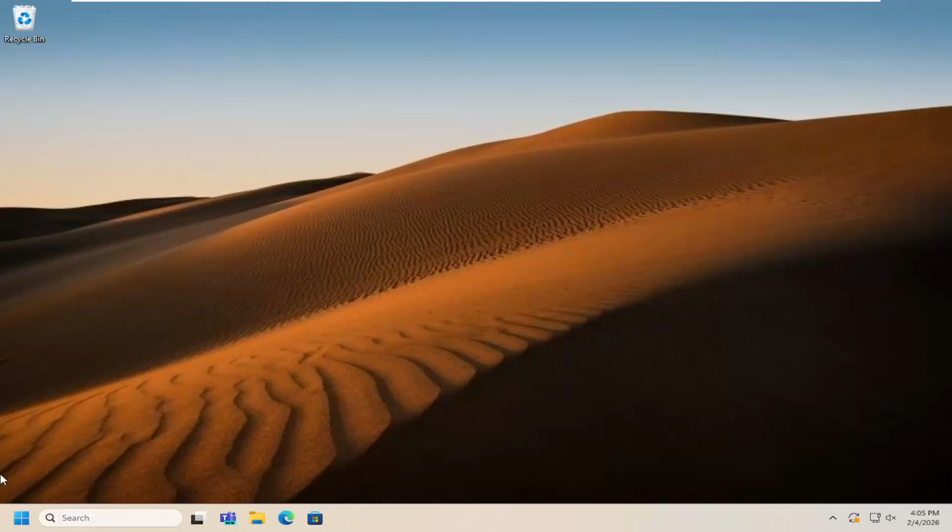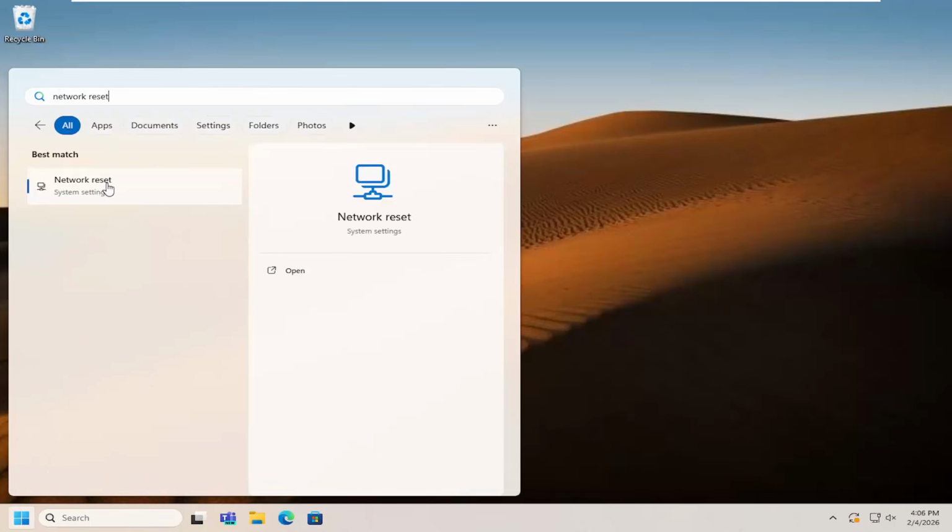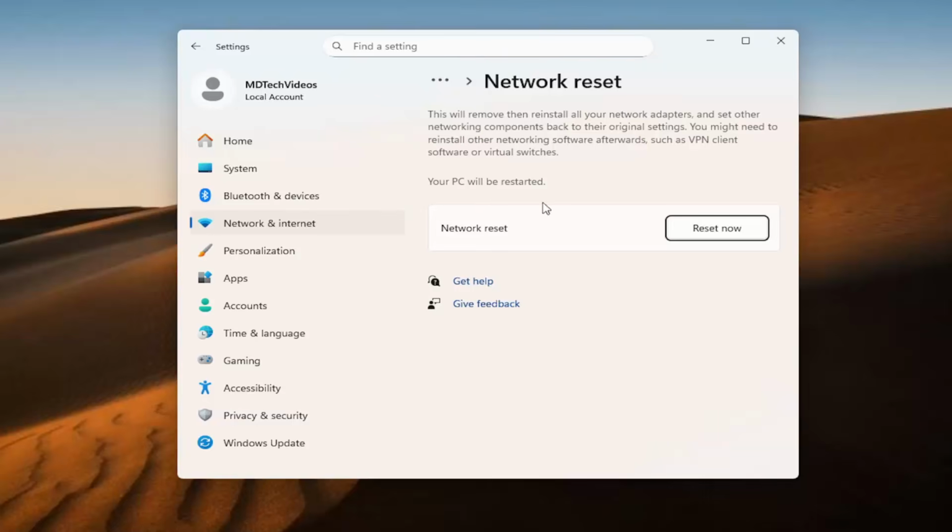So all you have to do is open up the search menu, type in network reset. Best result should come back with network reset. Go ahead and open that up. It says this will remove and then reinstall all of your network adapters and set other networking components back to their original settings. You might need to reinstall other networking software afterwards, such as VPN client software or virtual switches. Your PC will be restarted.